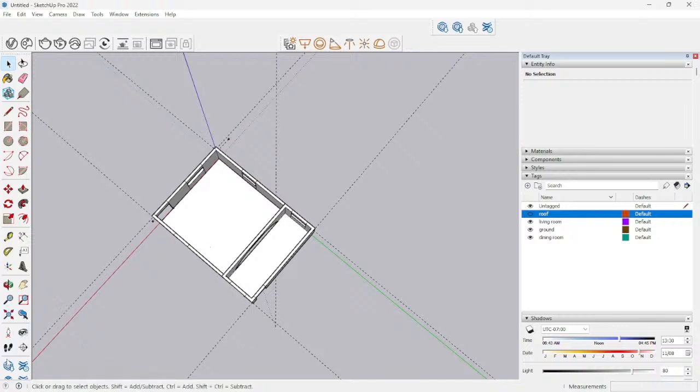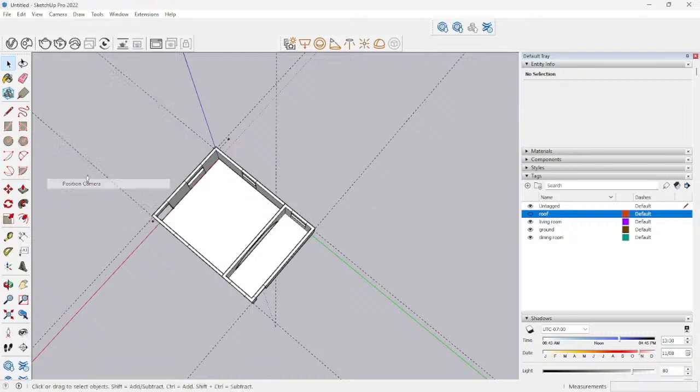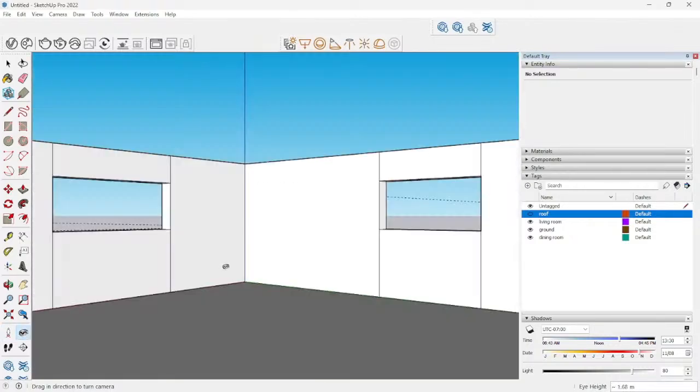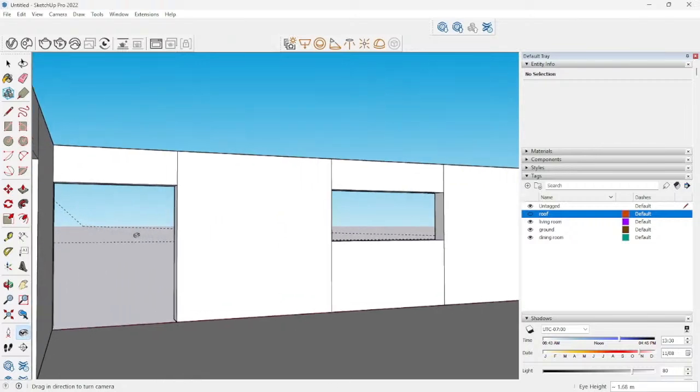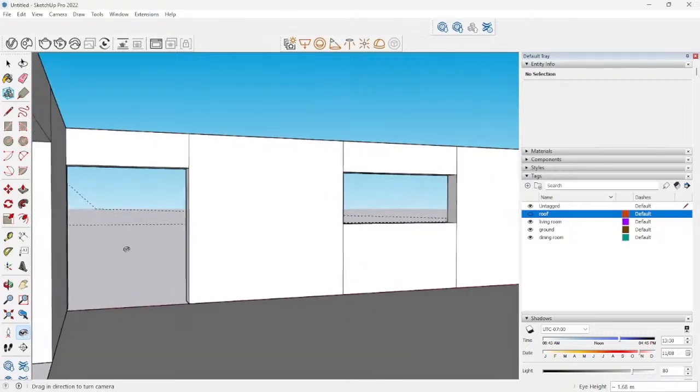So I'll click on my camera tool. This is my position camera tool. You can also come up here and click on position camera. Once you click on it, it will turn to a person icon. You then place it inside where you want to see from. So this is it. I can see from here, and I can move my mouse, just clicking on my right click and then panning, right?